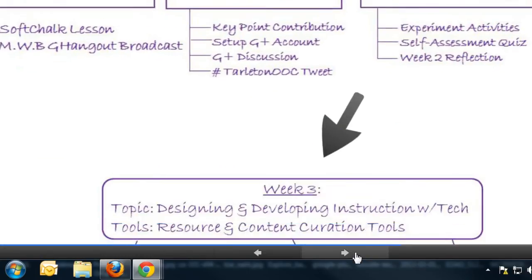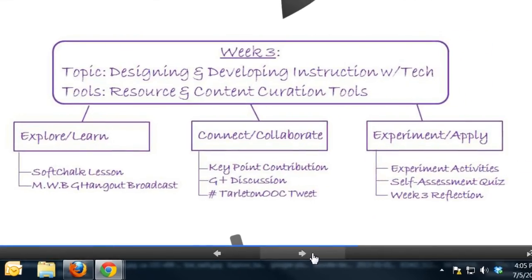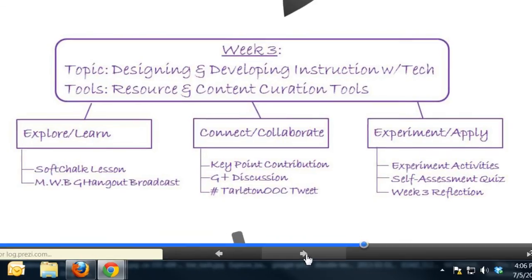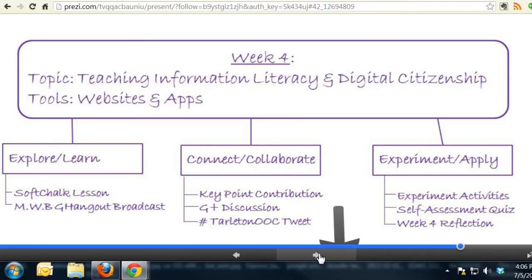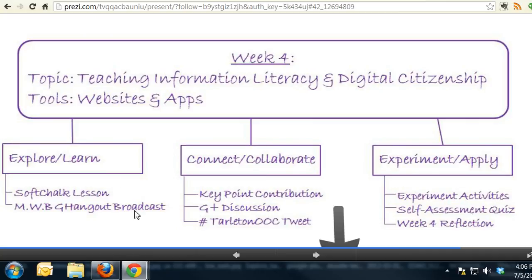So we kind of repeat that same exact process for week 3 when our topic is Designing and Developing Instruction with Technology. The tool that week is Resource and Content Curation, and we'll go through that same process of deliverables for week 3. In week 4, we're going to look at teaching information literacy and digital citizenship, and you'll get to experiment with some various websites and apps for teaching and learning, and your deliverables will be the exact same.